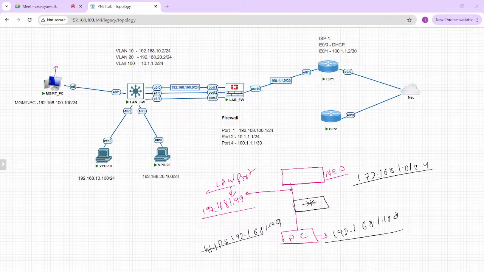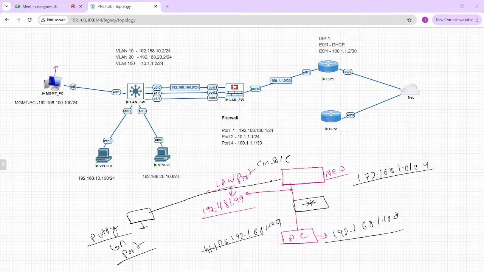This is one way. If you don't want to change the PC IP multiple times, there is another option: the console port. Connect your laptop to the console port and open PuTTY. First do the LAN port configuration. The IP would be this, and you need to change it to your company schema. Then connect your laptop and your LAN port to a switch. Then you can access the firewall IP using HTTPS.